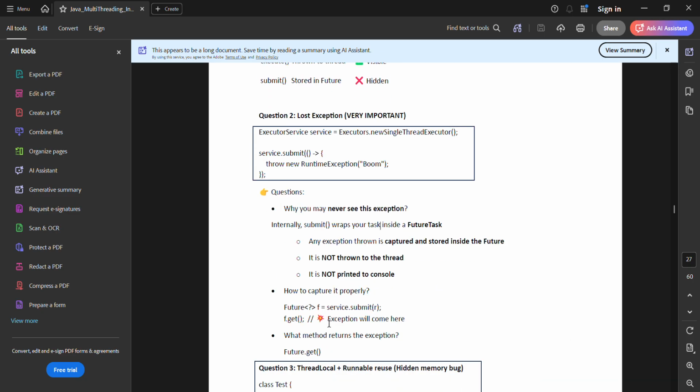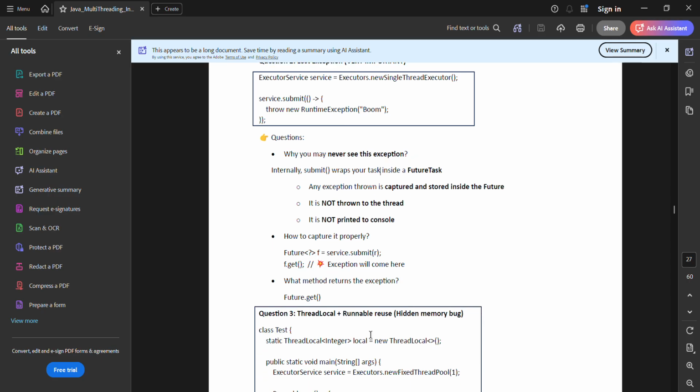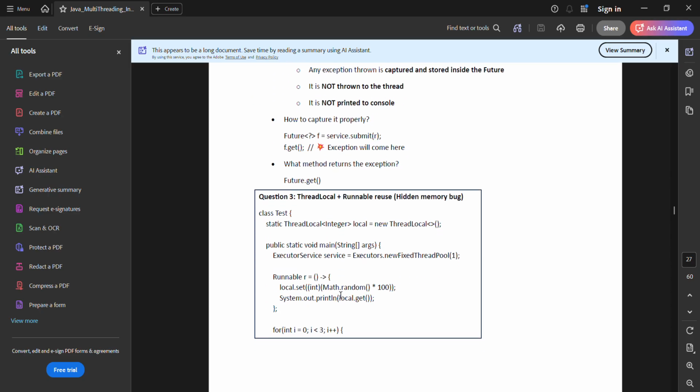So the exception will come here. What happens? It returns the future. What method returns the exception? Only future.get. Okay, so moving on to the next question.